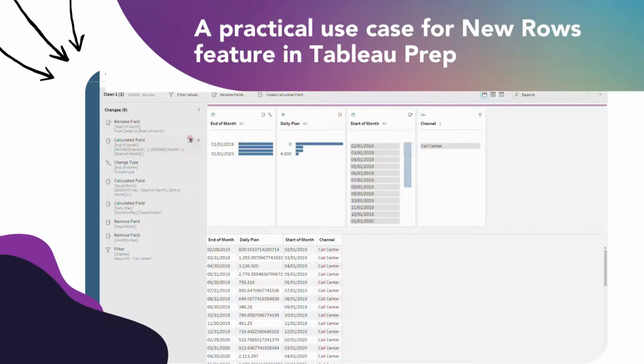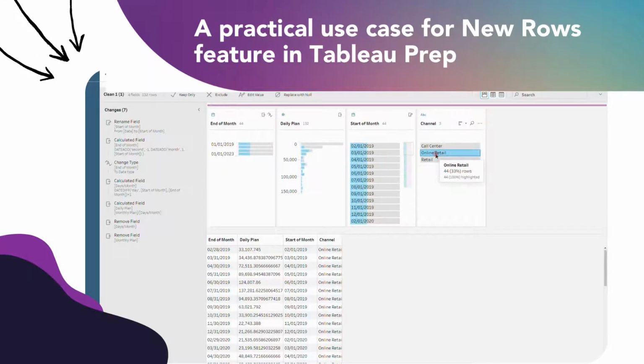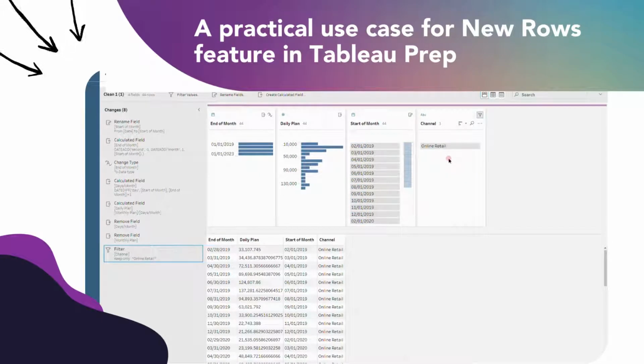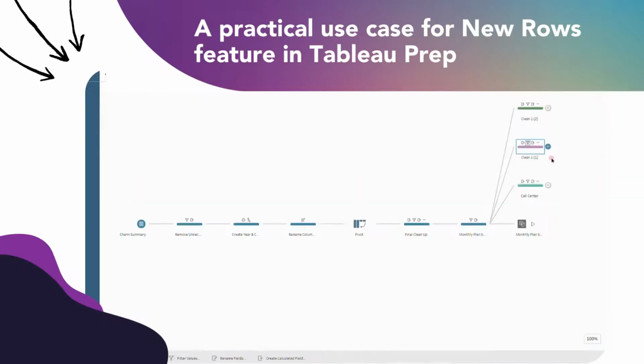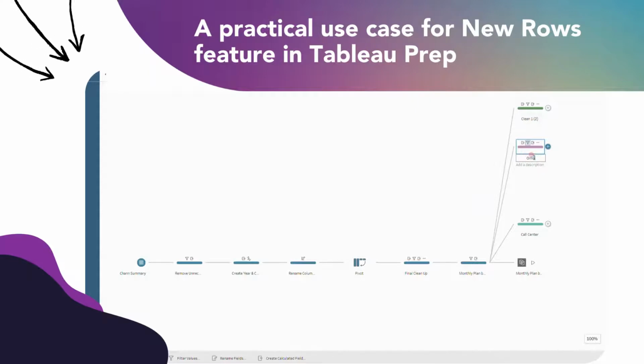So if you've never used Tableau Prep before, what you'll see is that every single change that I've made, everything I've done in here, is being tracked on this left-hand side. And the last thing that we did was filter it to call center. I can simply hit the little X to remove that. And then I have all 3 of my options back. And this time I can select online retail, right click, and say keep only. And now this one is filtered to online retail.